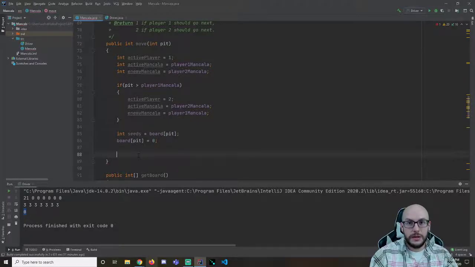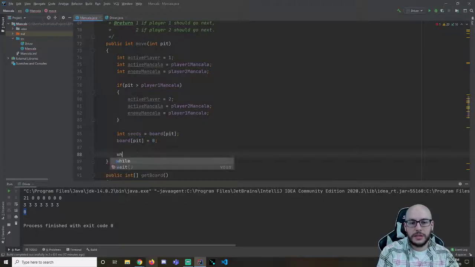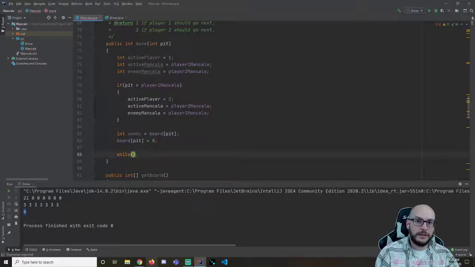Now, we're going to need a loop. I think you've recognized that. What kind of loop? We effectively have a set number of iterations in a way, because we're going to iterate as long as we have seeds, but this is so clean to express as a while loop. While we still have seeds, keep sowing. While seeds is greater than 0, we're going to sow.